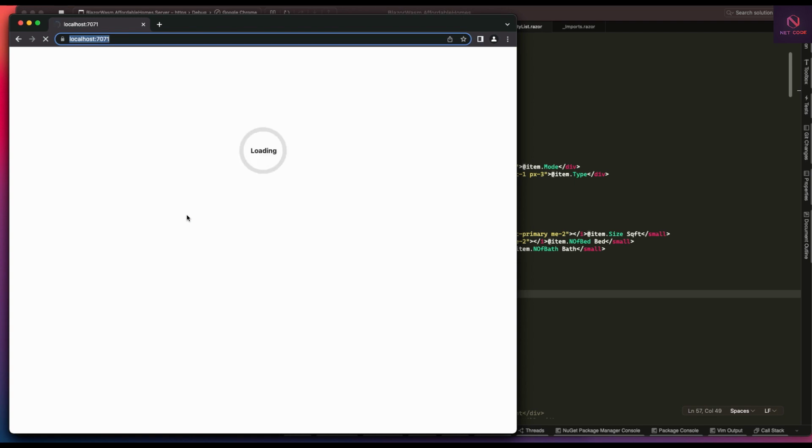Let's wait. It seems like it's almost done. So we have this loading, as you can see from our title, Blazor Wasm affordable hooks, and we have our normal loading design.